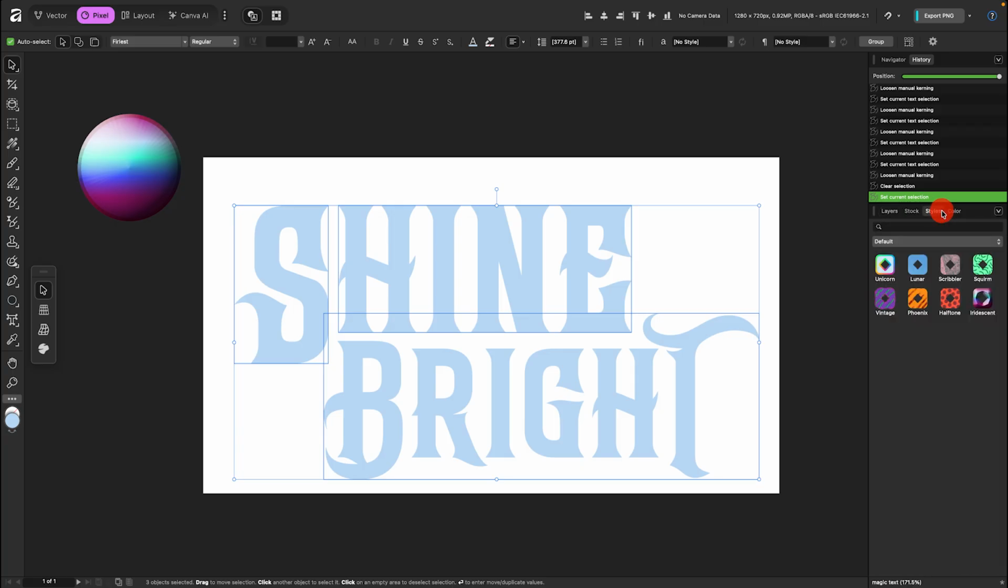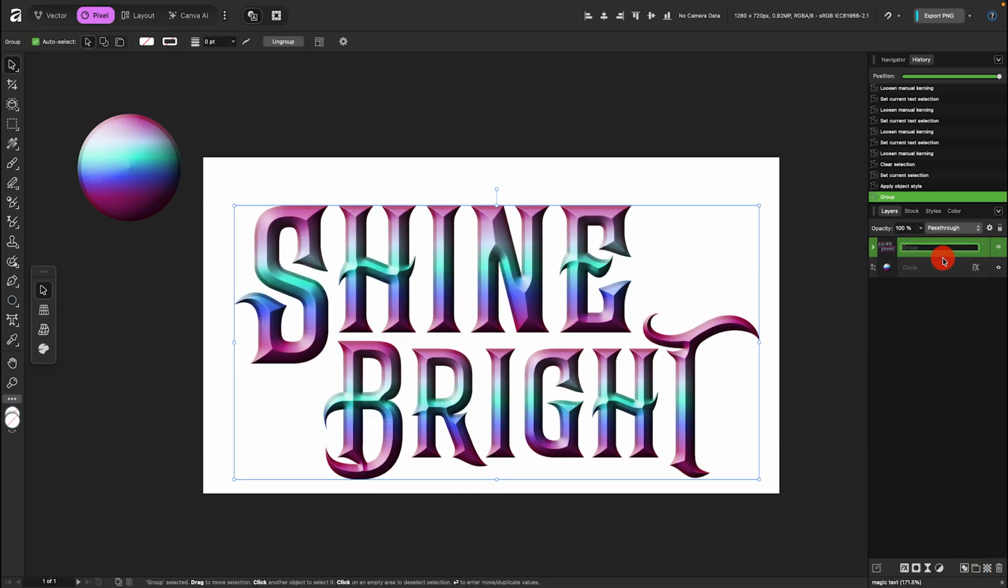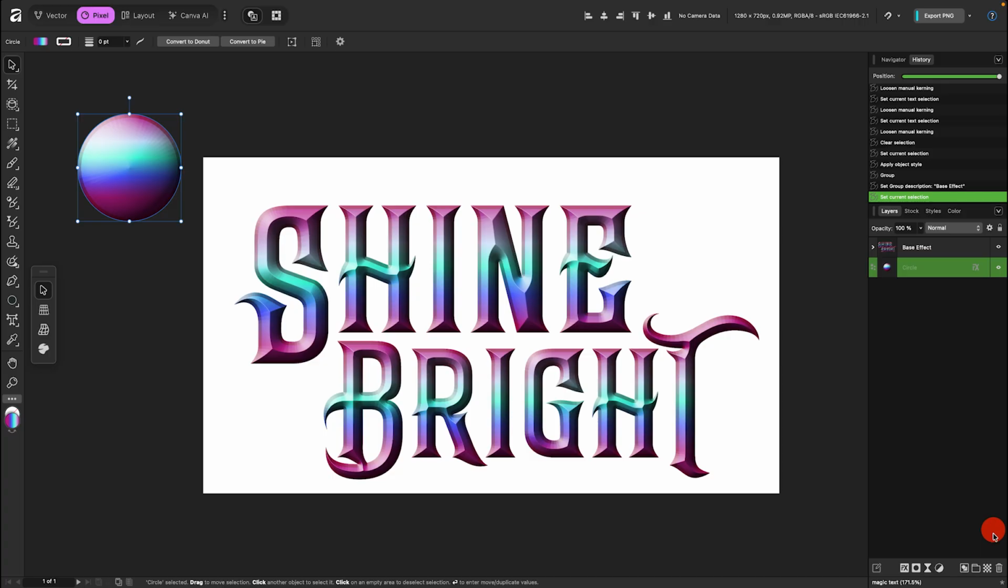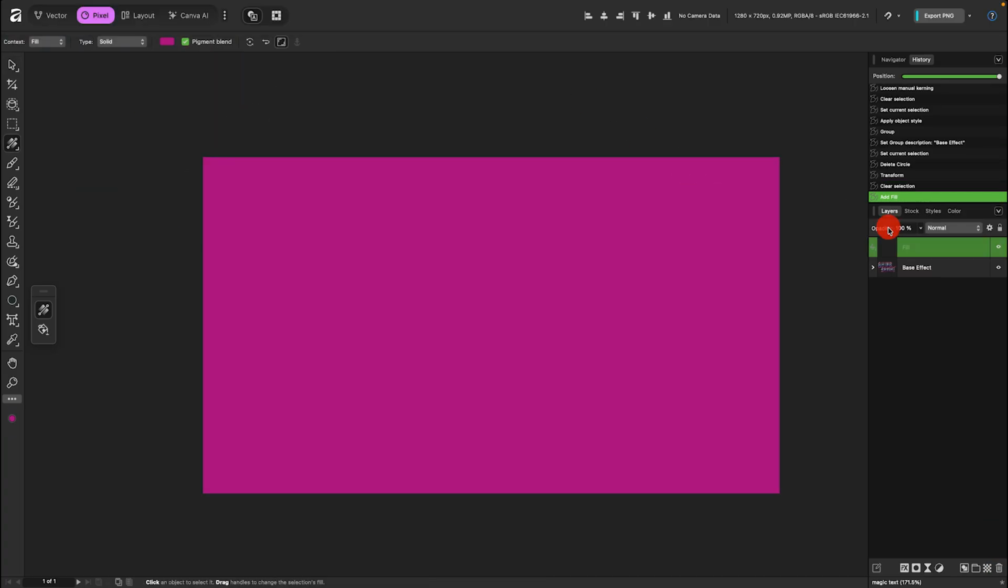Once our text is aligned, I'm going to click and drag to select all 3 text boxes, go under styles and select the style iridescent that we just created. With the text selected, go to the bottom of your layers panel and click this folder icon to group your text. Let's name this group Base Effect, and we can delete this circle. Now go to Pixel, New Fill Layer, and drag the fill layer under the base effect.